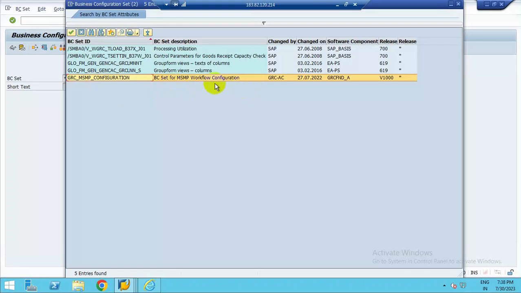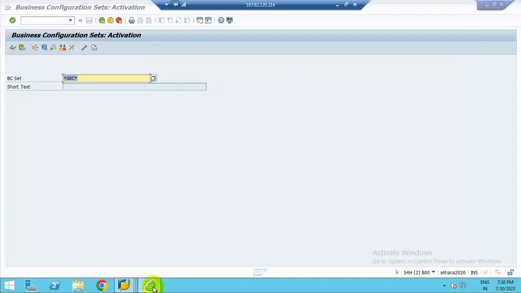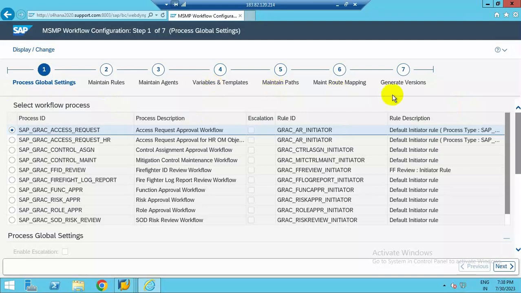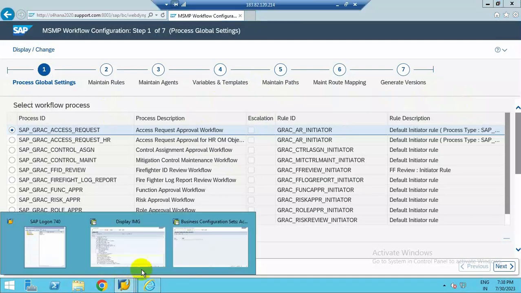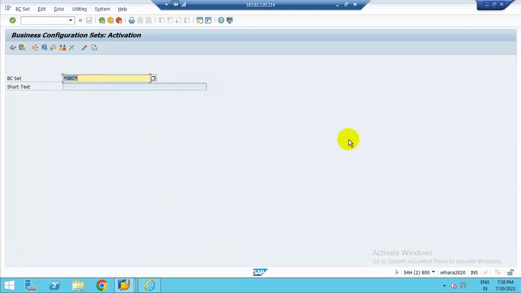If you observe the earlier version of GRC 10, it might be split into three BC sets, but later in GRC 10.1 it has been merged into only the MSMP configuration. This is the only BC set which is available. All the seven stages and all the standard configuration will be available once you have activated the GRC MSMP workflow BC set.